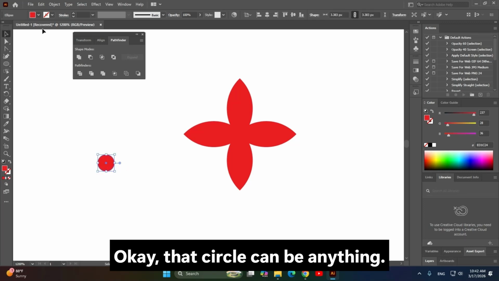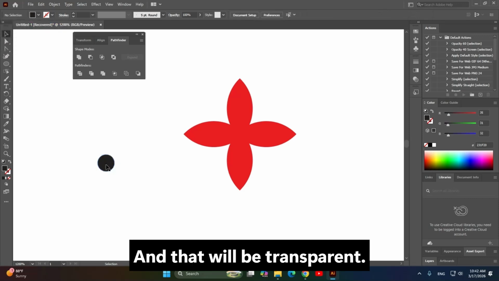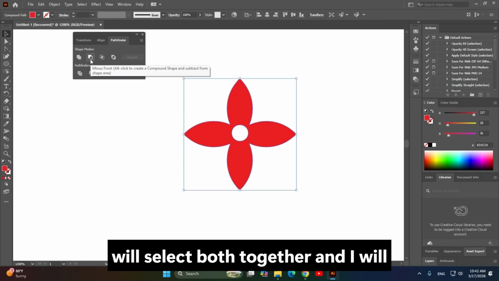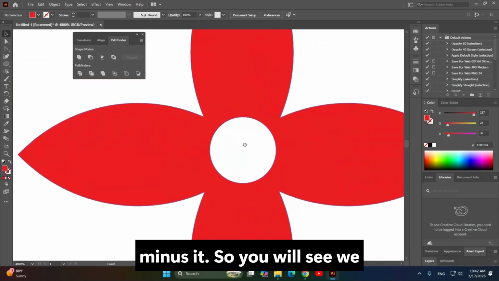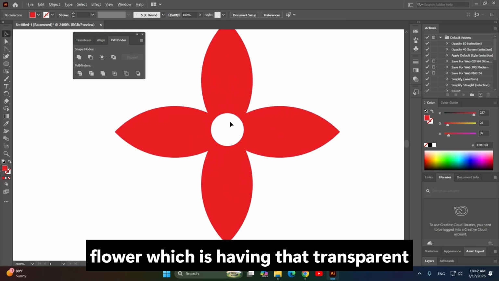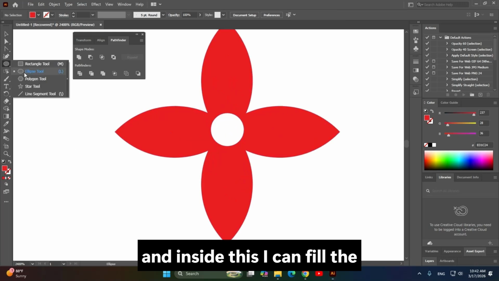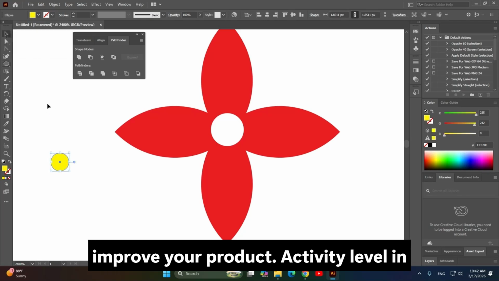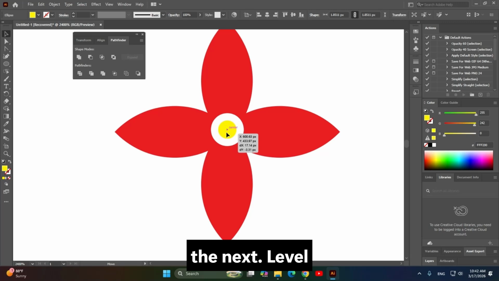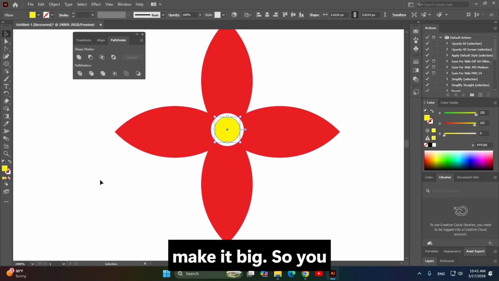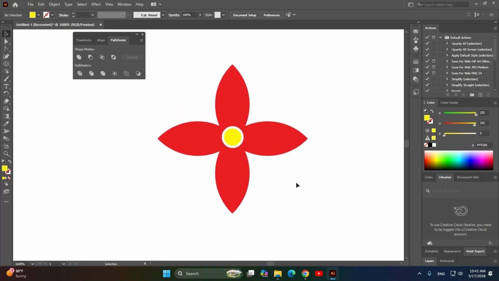Okay, that circle can be anything, and that will be transparent. So once I have this one, I will select both together and minus it. So you will see we have something like this: the flower which has the transparent part, and inside this I can fill the yellow color. So that's how you can improve your productivity to the next level. Okay, now you can select this one and make it big. So you have something like this flower.